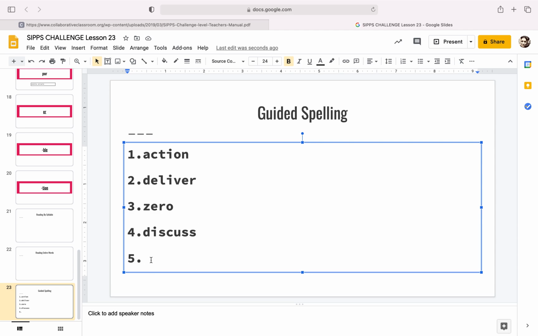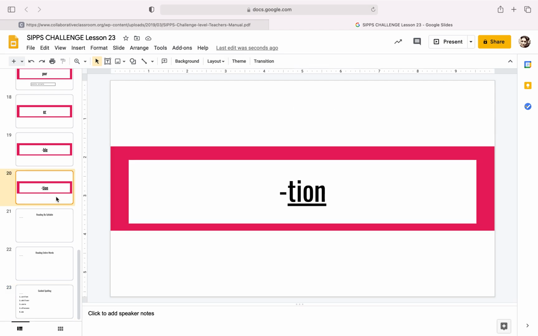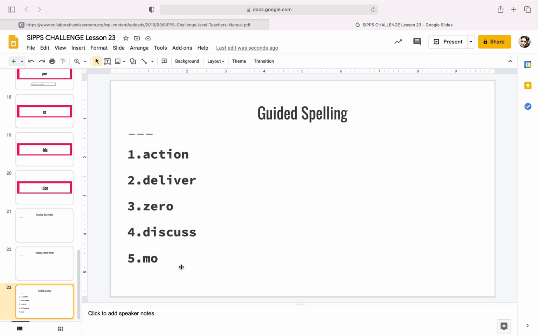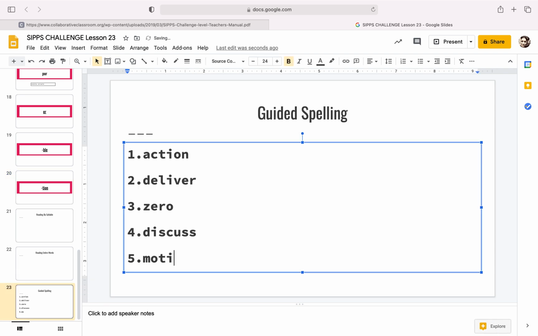All right, last one. The word is motion. Motion. For the first syllable, mo. What do you hear? What 2 sounds? Mo. Good. And then shun, just like action up here. We're going to use the same syllable spelling like that. T-I-O-N. Motion.